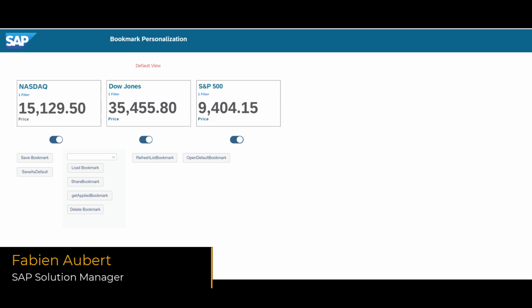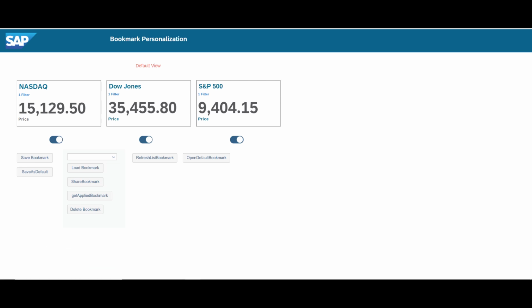Today I'd like to talk about bookmarking an application. This is a very powerful feature that allows you to save the current state of an application. In general, a business analyst will explore his data by drilling and filtering them to find some insight. After that, he would like to save this insight and share it with other users.